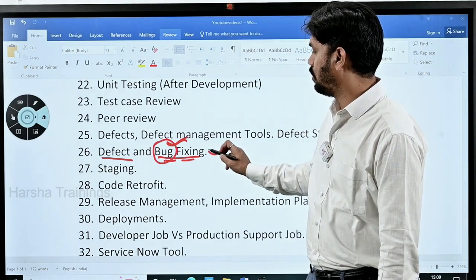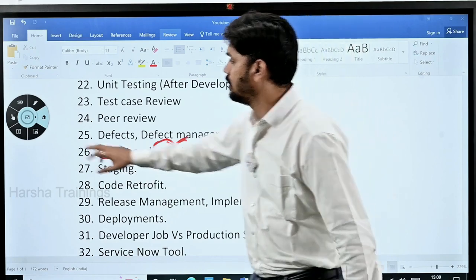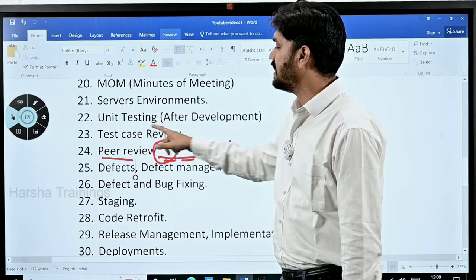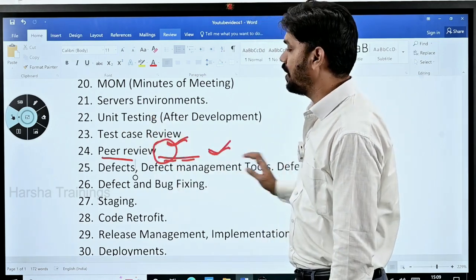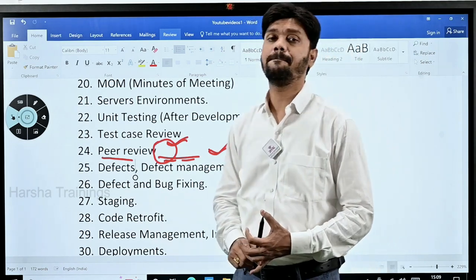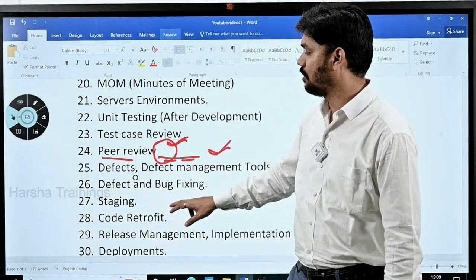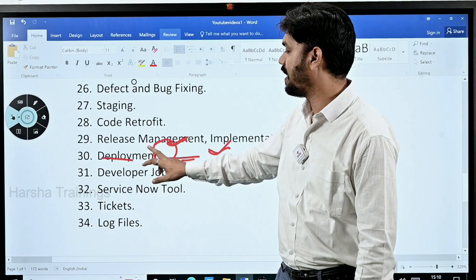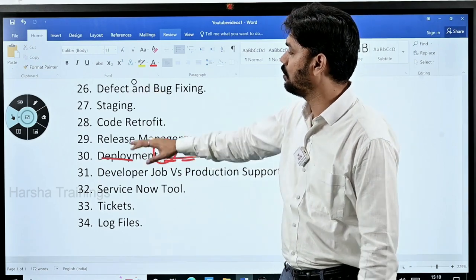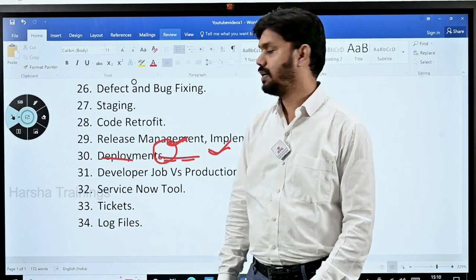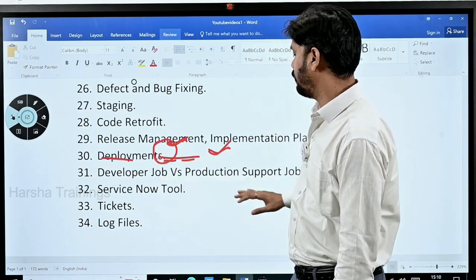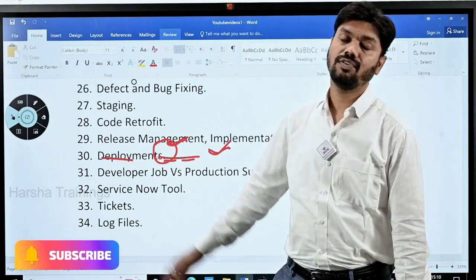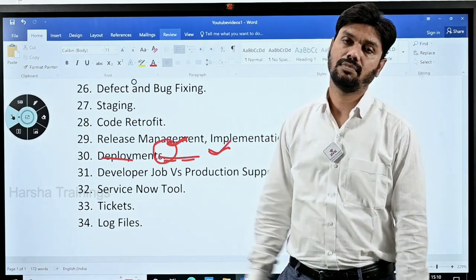Okay, so this is what we have covered today. Today we have covered server environments, unit testing, test case review, peer review, defects, defect management tool and defect status, and the difference between defect and bug. In the next session we are going to look at understanding staging, code retrofit, release management, implementation plan and deployments. After this is done, I'll tell you about developer job versus production support. So two more videos we will be doing to cover the rest of the topics in this real-time terminology.